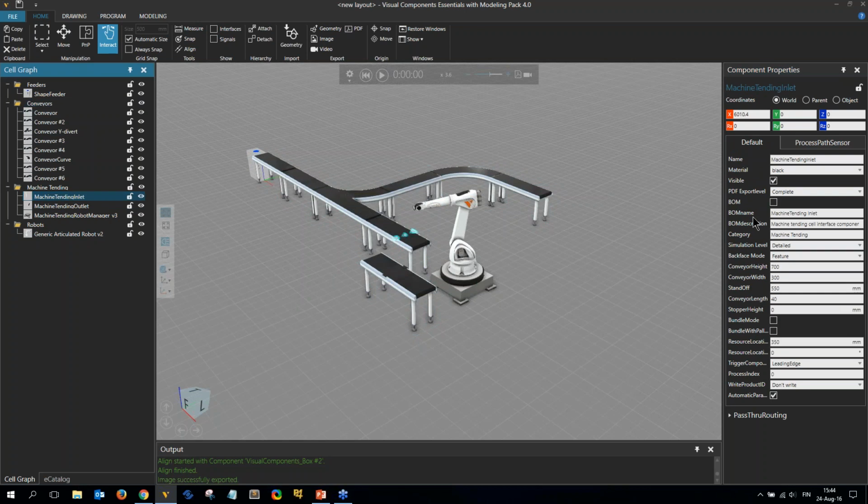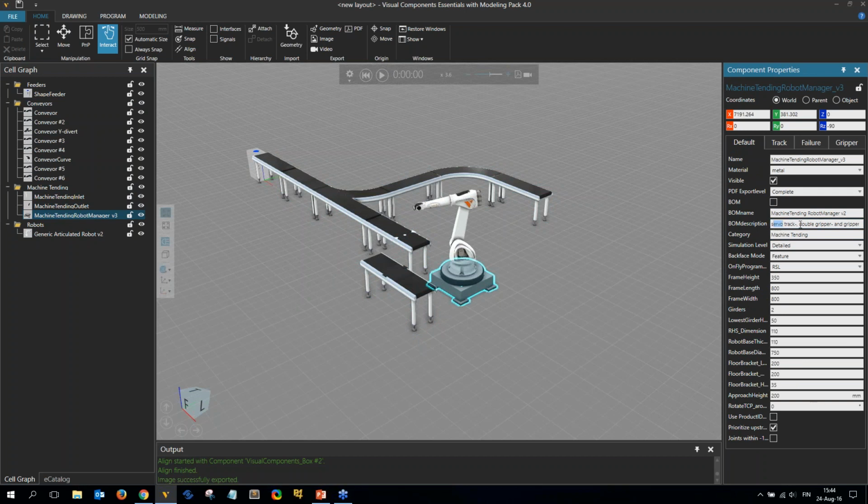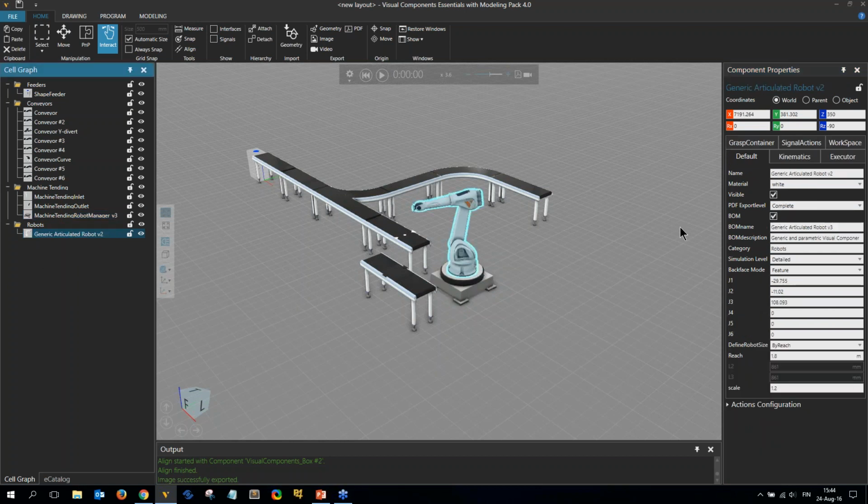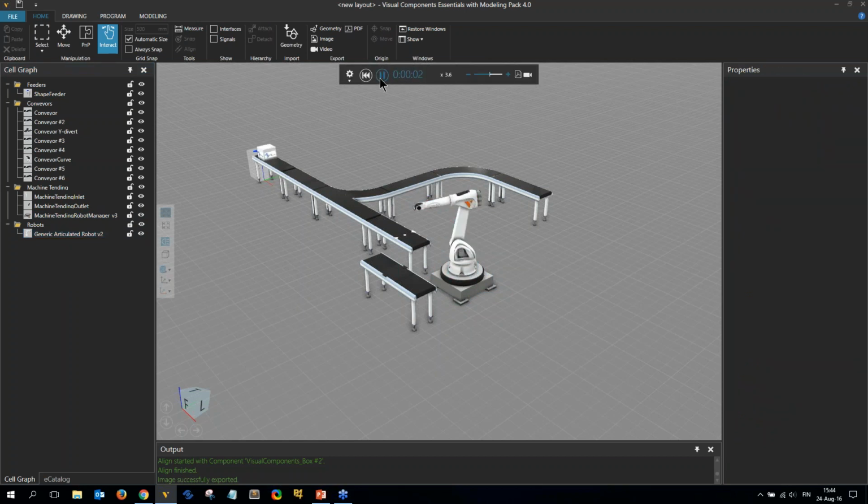I also want to take the inlet and the outlet out of the bill of materials, but this pedestal I want to include there. And as a description to my bill of materials, I will say this will raise the robot to right elevation, for example, or whatever you feel like. And I also put the robot in the bill of materials. And where this information gets handy is when we record the PDF.